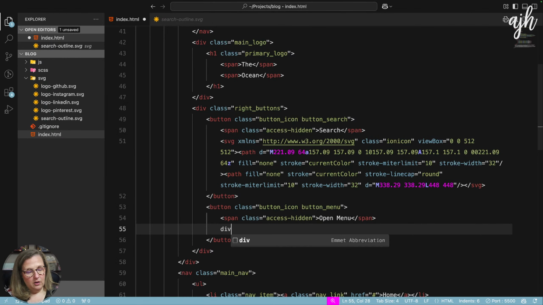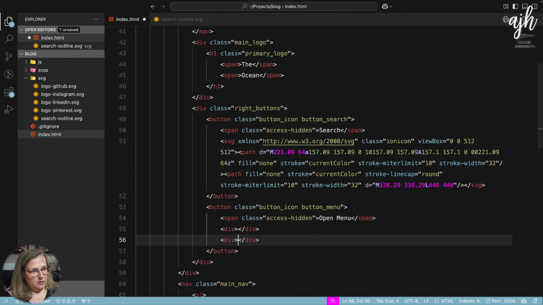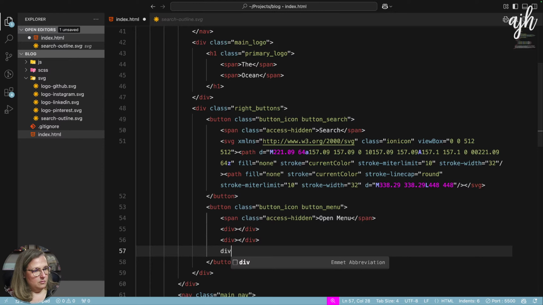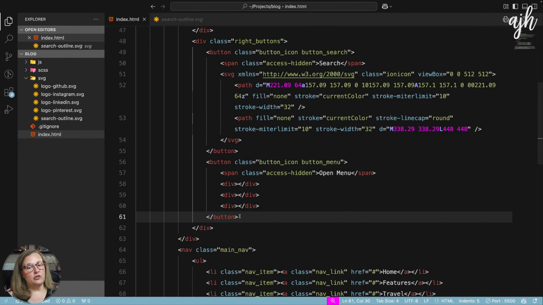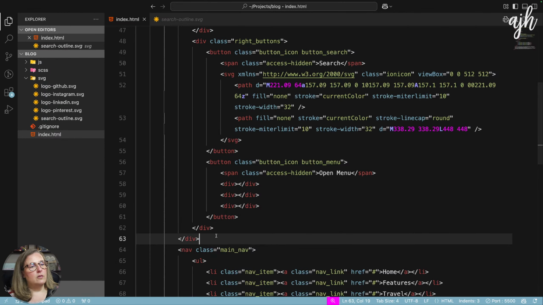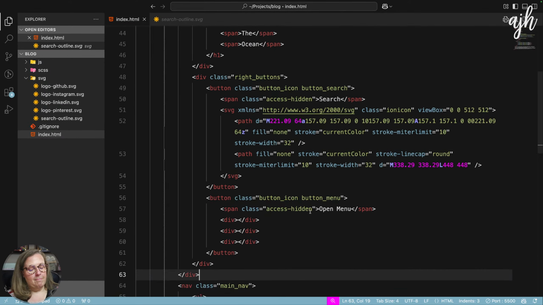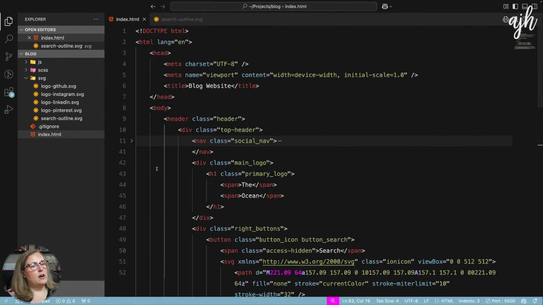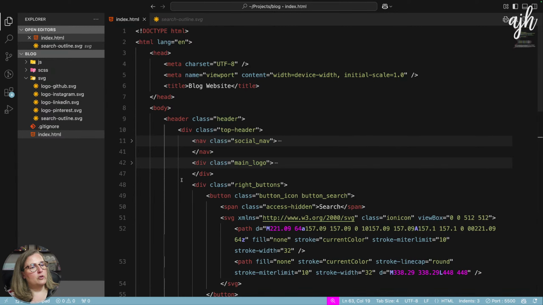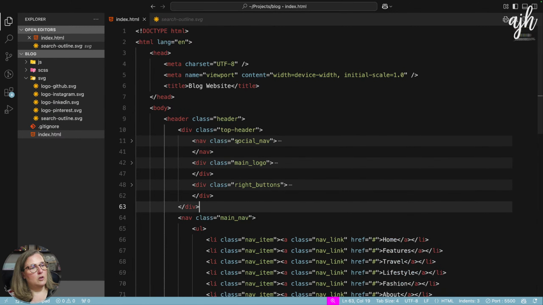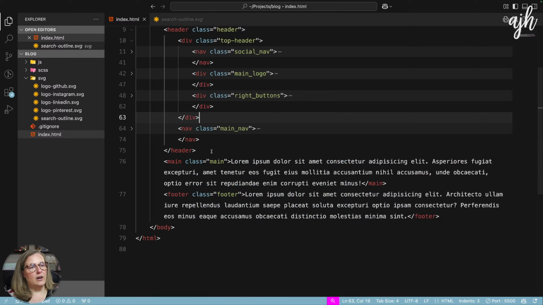And then we're just going to do 3 divs. Just like that. And we're going to use those divs to make our own hamburger menu, and then we will also build a transition, so it goes from hamburger menu to X. So we have a nice little animation. All right. So we have our top header, social nav, main logo, and the right set of buttons. And then we have our actual navigation.